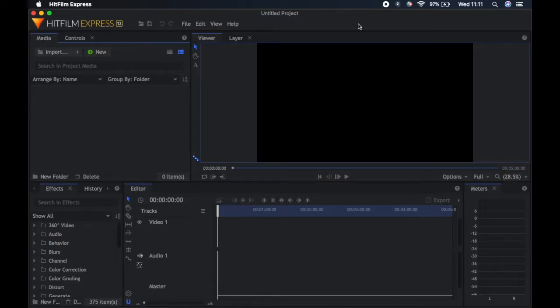So once HitFilm Express is loaded up, you'll be greeted with the editor view. So here we have all of the different tools and aspects of the program that you'll be using to edit your video. The most important thing is probably down here, and this is the editor section. This is where you will be working with the media that you're inserting. The media that you can use will predominantly be video, audio files, as well as images. Here is your timeline. You can drag that along and it will take you to that specific point in the video. Obviously at the moment we don't have any video files in there, so that doesn't change.